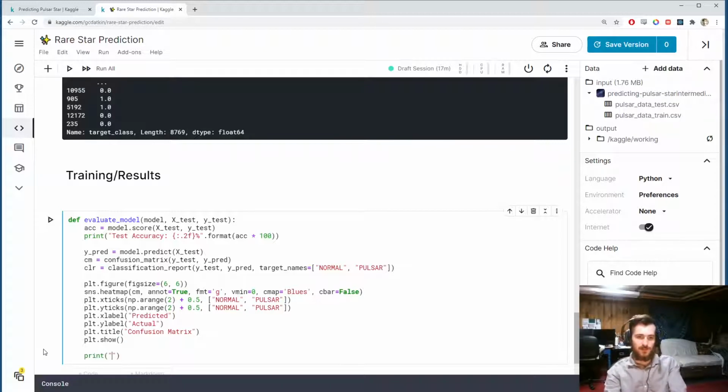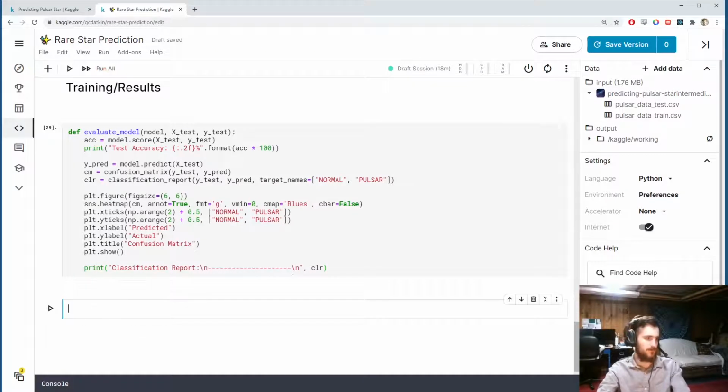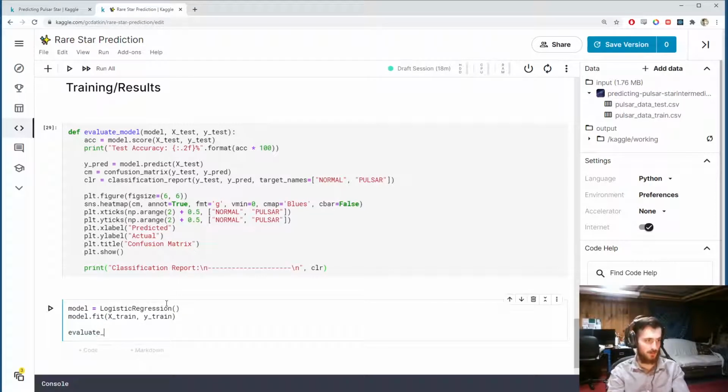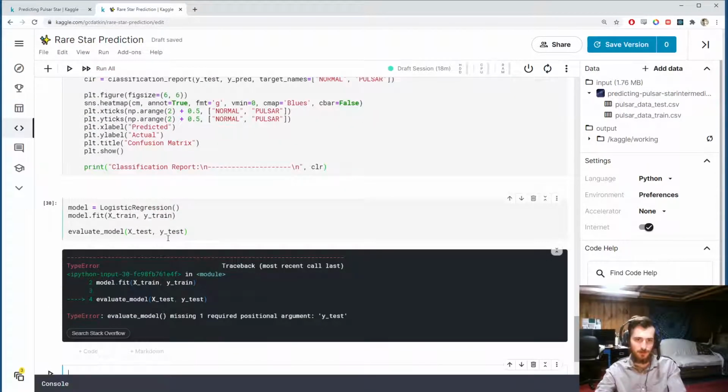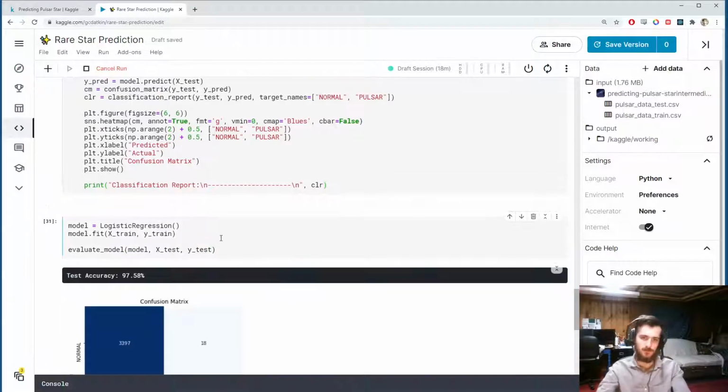Then, last thing I'll do is print out the classification report. So new line, I'll just put some hyphens to make it look nice, and then I'll print out CLR, which is our classification report, afterwards. Alright, so here's our function. Now we'll create the model. So it's a logistic regression model. And we'll call model.fit on the train set, so xtrain, ytrain. And then we will call evaluate model, which is the function we just created, and pass in the test set. Oh, I forgot to pass the model. Alright, and here it is.